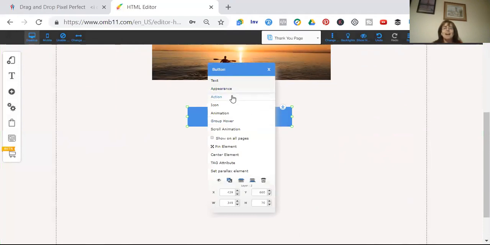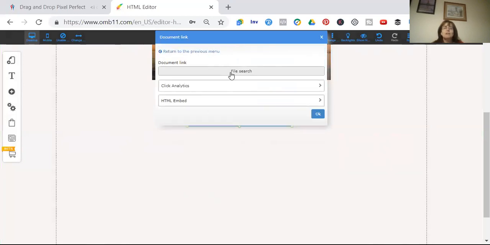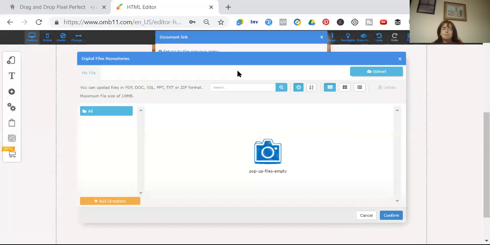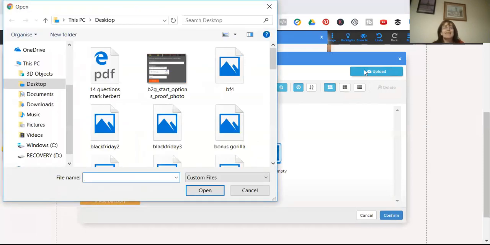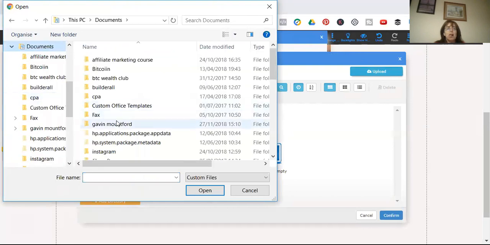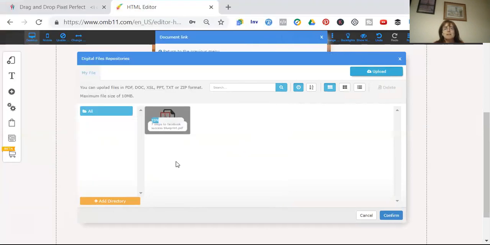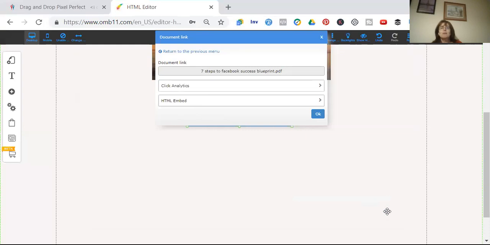Look at this. Action. Document. File search. Upload. Let me see where I'll put it. Documents in here, PDF, boom. Wait for it to load. Okay, confirm. Hang on. You need the little tick, otherwise it won't work.